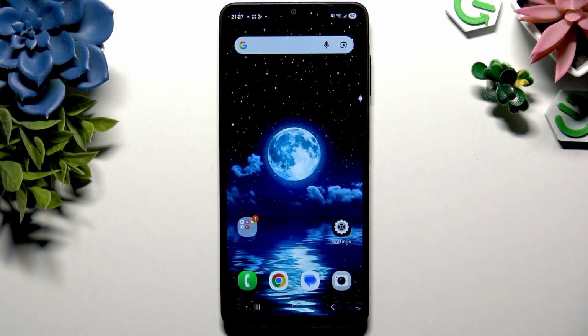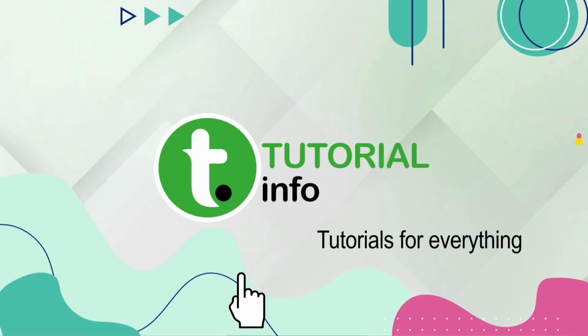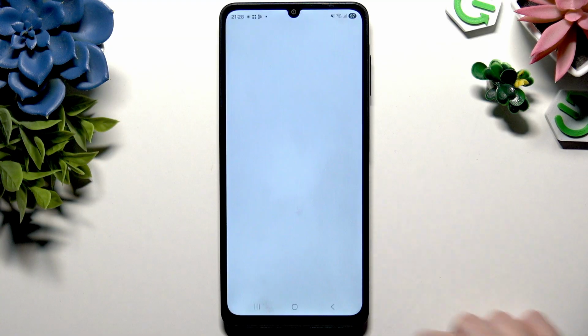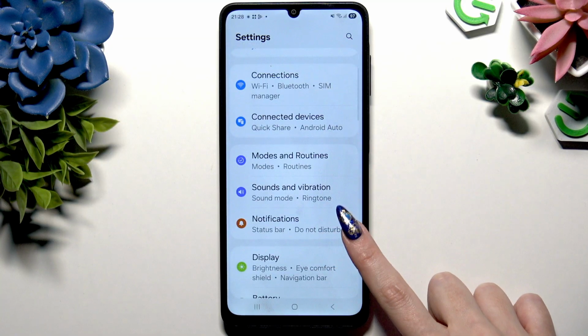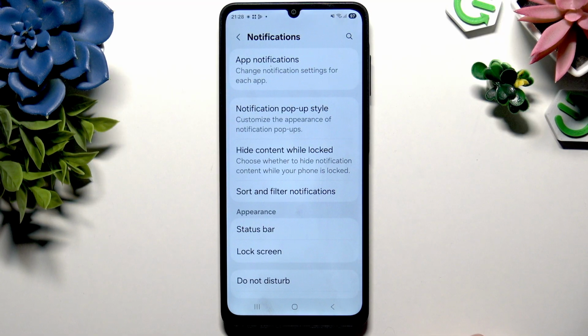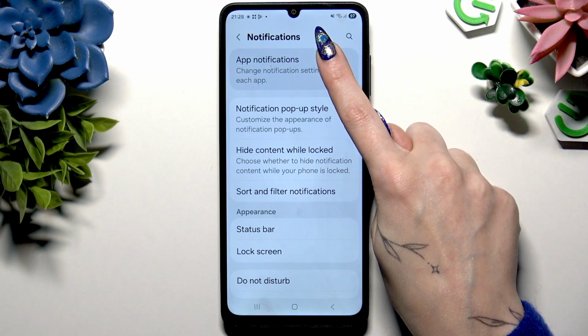In front of me is Samsung Galaxy A07, and today I would like to show you how you can turn on or turn off app notifications. First of all, go into Settings and scroll to click on Notifications available here. Then tap on App Notifications at the top.